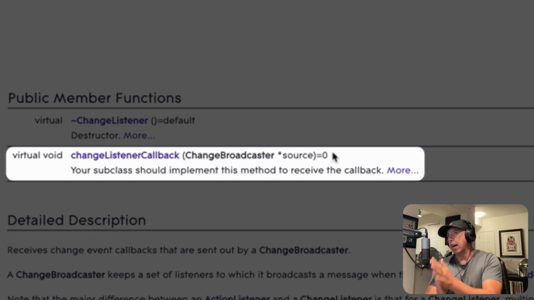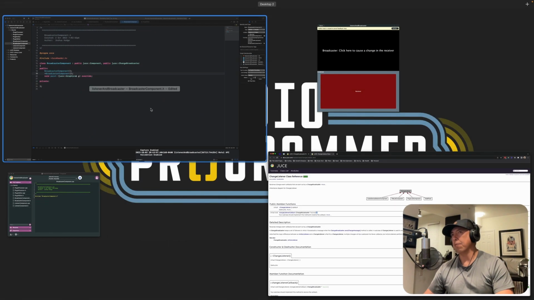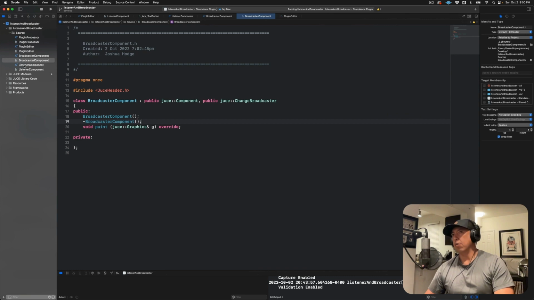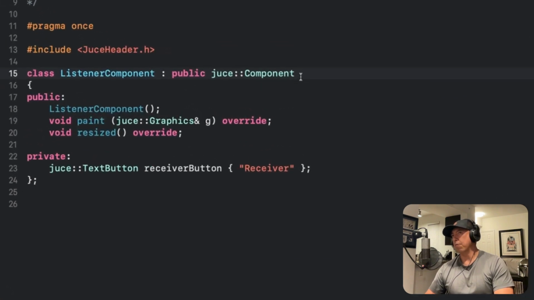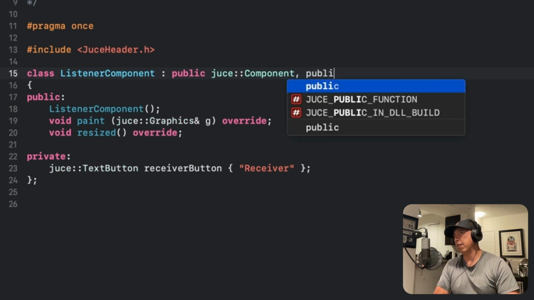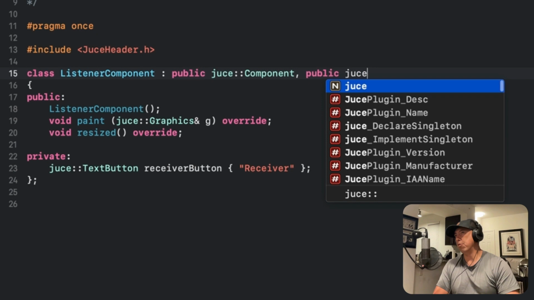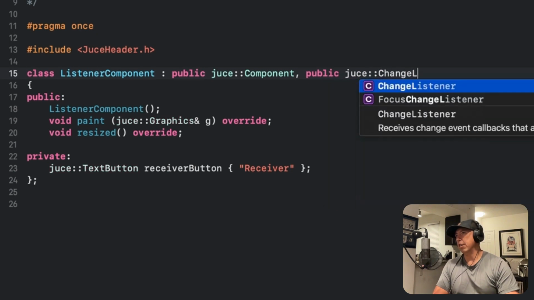So where are we going to do that? We need to do that in the change listener callback. Okay, so that's why we need to invoke this pure virtual function. So the way that we do that is we go into our listener class, and here's our listener component. Once again, we're just going to inherit public JUCE change listener.